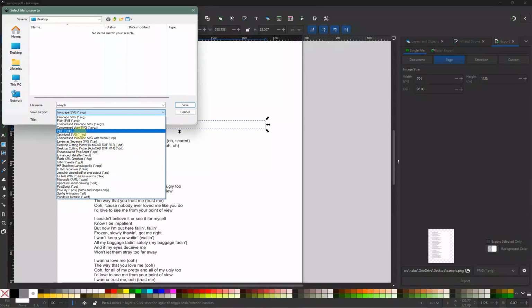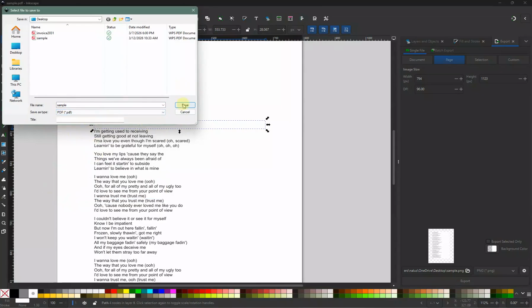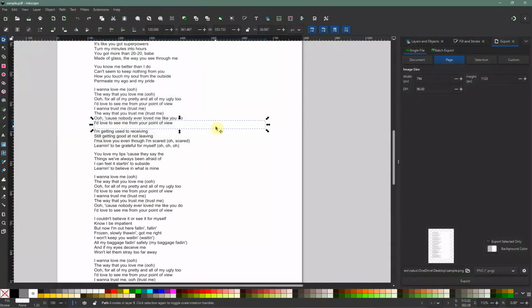Once you're done with your edits, you can save your work as a PDF again. Go to File and select Save As, then choose PDF from the file type options. Configure any PDF specific settings you need and click Save. Your edited PDF is now ready.